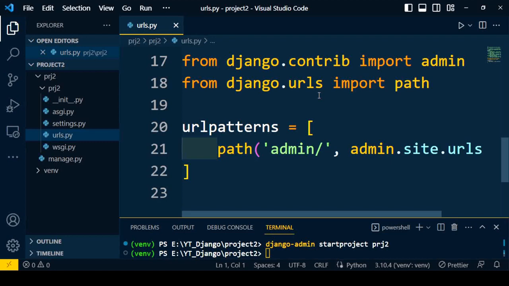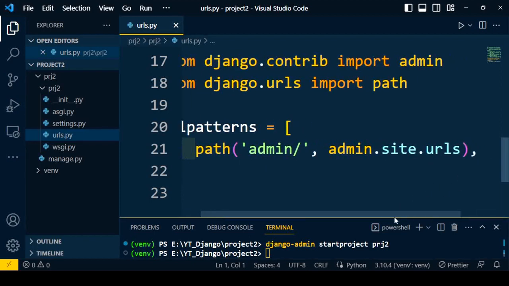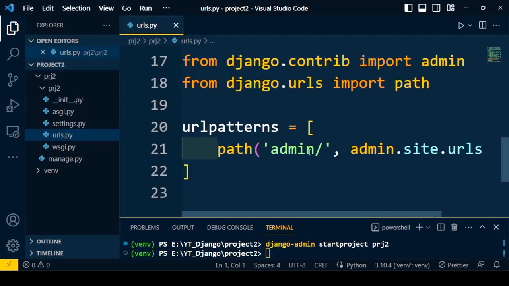The url.py file is created by default when we create a project. It is a predefined path for the admin app. So if I open that file, you can check that the URL patterns consist of path admin, admin.site.urls. So this admin URL is already inbuilt in the url.py.